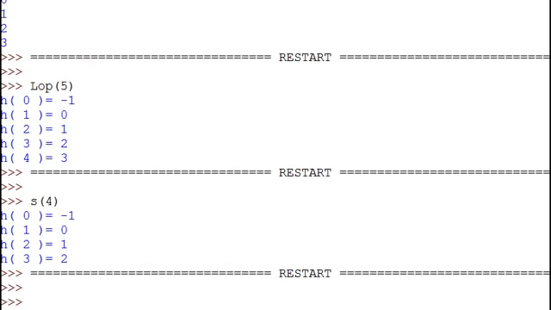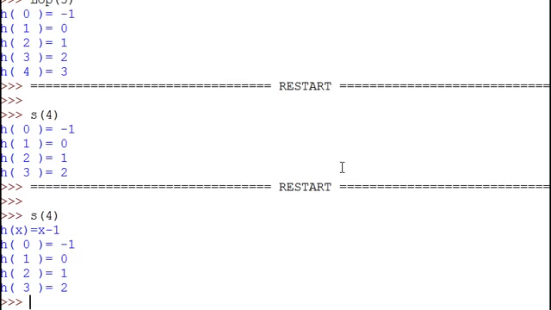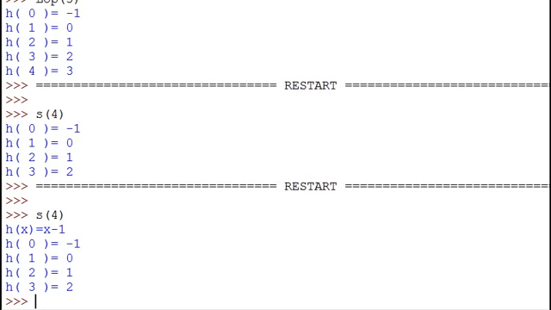Let's actually get the whole thing in there. All right, S of 4. There you go. How nifty is that? So if you plug 0 in, you get negative 1 out. If you plug 1 in, you get 0 out, you plug 2 in, 2 minus 1 is 1, and 3 minus 1 is 2. Wow, that's amazing. So that's going to be extremely, extremely helpful later on in the story.